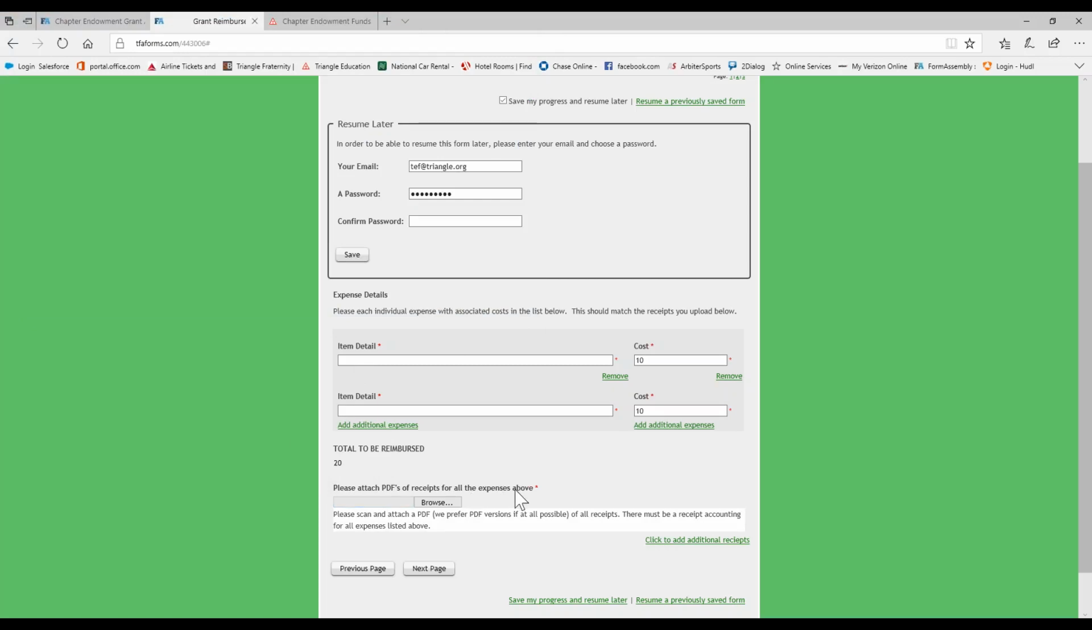We do need copies, again, PDF, of all of your expenses. Ideally, we would like this in one PDF document, but if you need to attach multiple, I understand. But if I don't have a receipt for each of these expenses somewhere, I cannot pay that expense. So that's very, very important, that you have the receipts to correlate with your requested reimbursement.